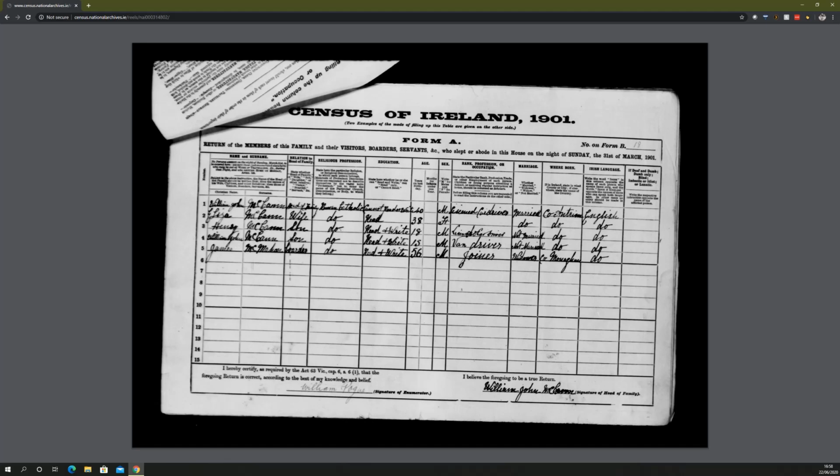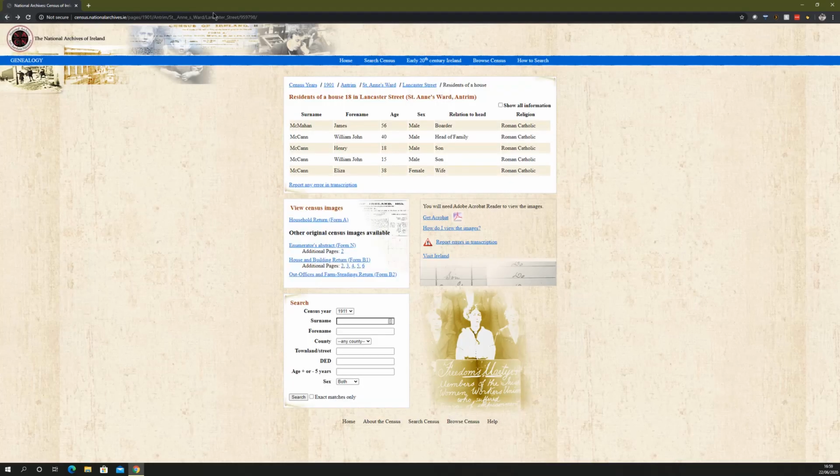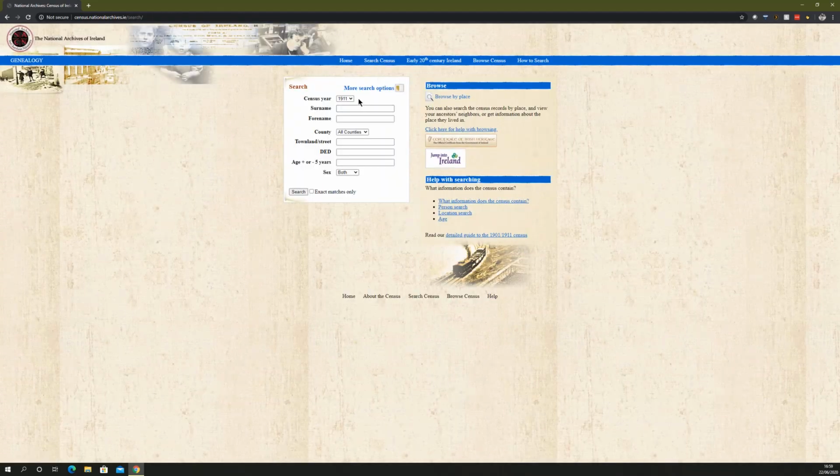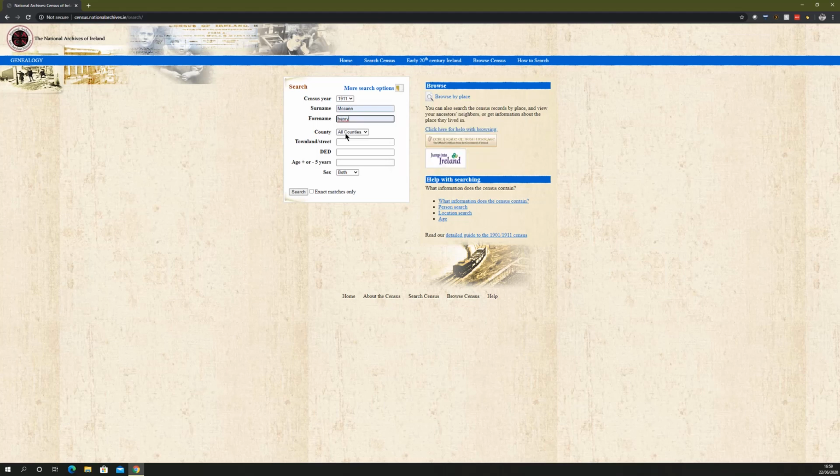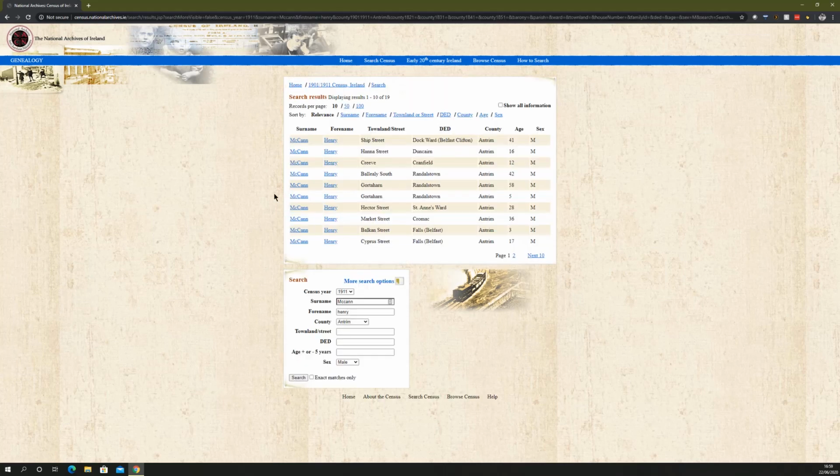Okay, now we're going to search the 1911 census. So just click back, and then in your blue taskbar again, just click Search Census. It automatically populates to 1911. Again, we're going to look for Henry, because this is 10 years later, so we know he should be in and around the age of 28.